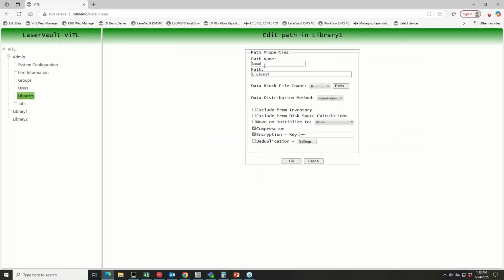Some of the settings: we give the tape path, the library path, and a name, which I'll show you how that applies. Path here, data block file count. We talked about cache settings for backup speed and restore speed. This is also for backup speed. In this case, we've got this set to 8.